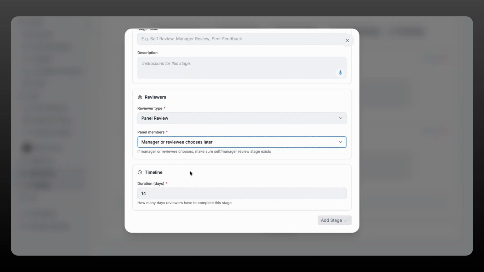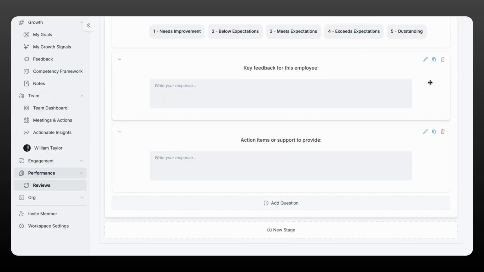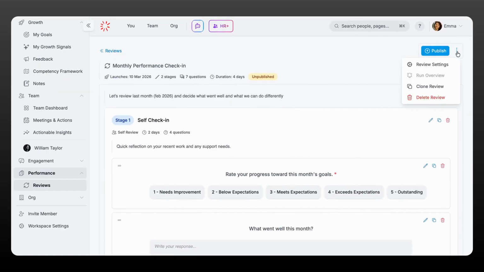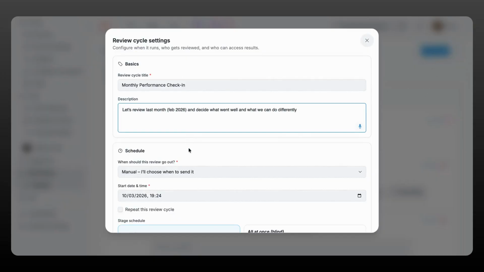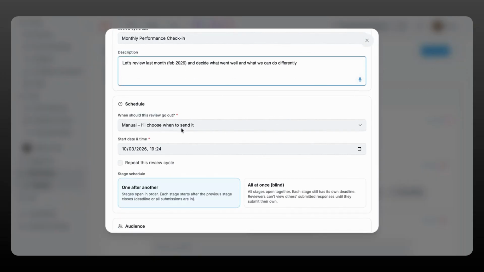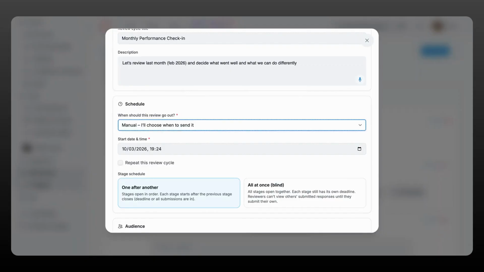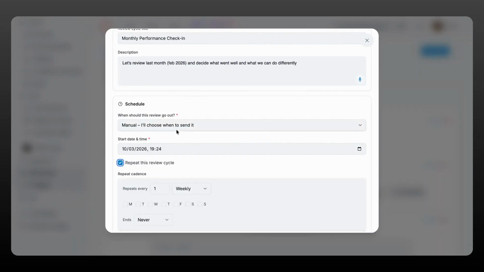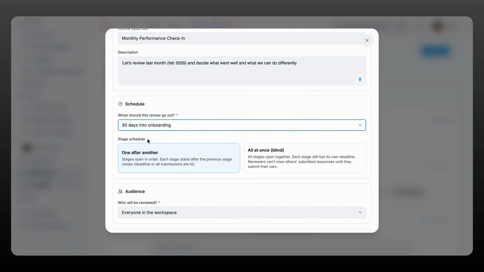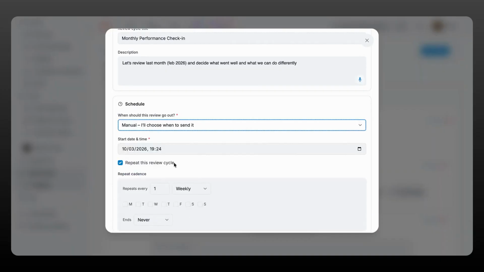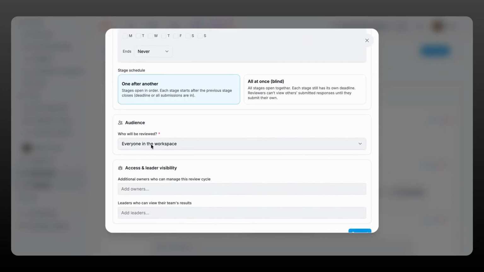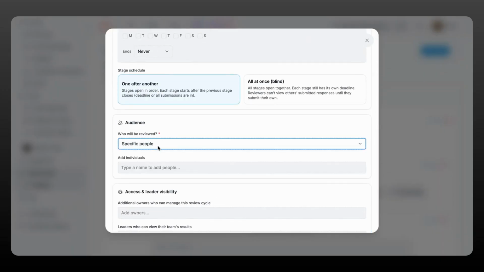Next, let's open Review Settings. This is where you set the rhythm and the scope. First, choose how the run is triggered. You can run it manually, schedule it as a recurring cadence, or connect it to life cycle moments like onboarding or offboarding. Then choose your audience. You can run reviews for the full workspace, for a specific department, or for selected people.